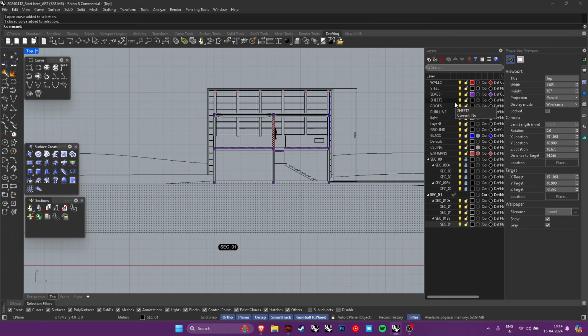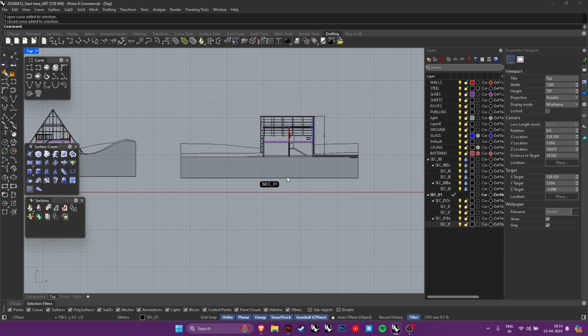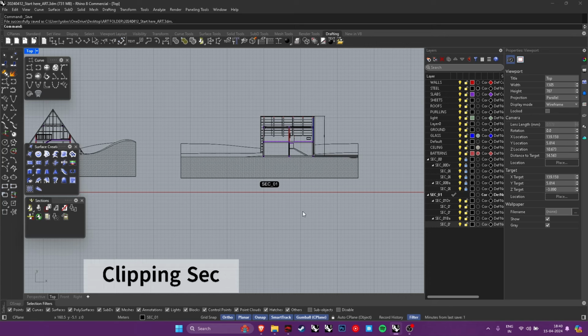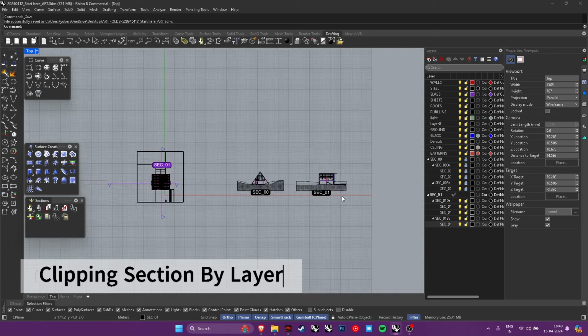So this is one of the easiest ways of making 2D drawings. Now let's see one of the latest features of the clipping planes. I'll go to the perspective. I'll turn off both the sections. For now, okay, I'll just turn it off.